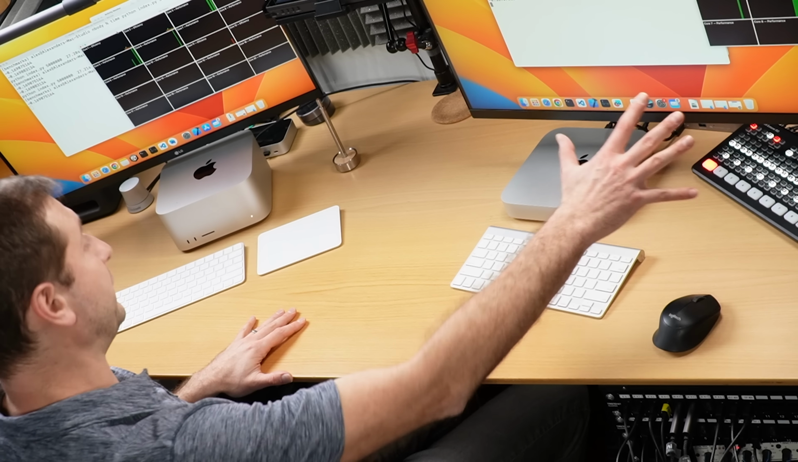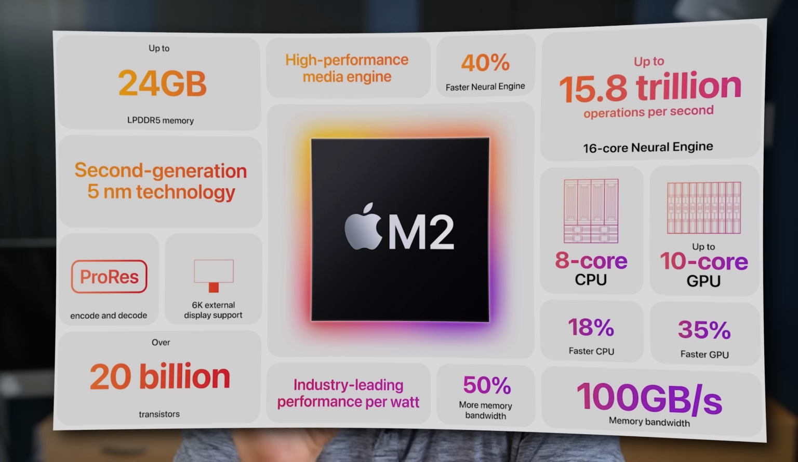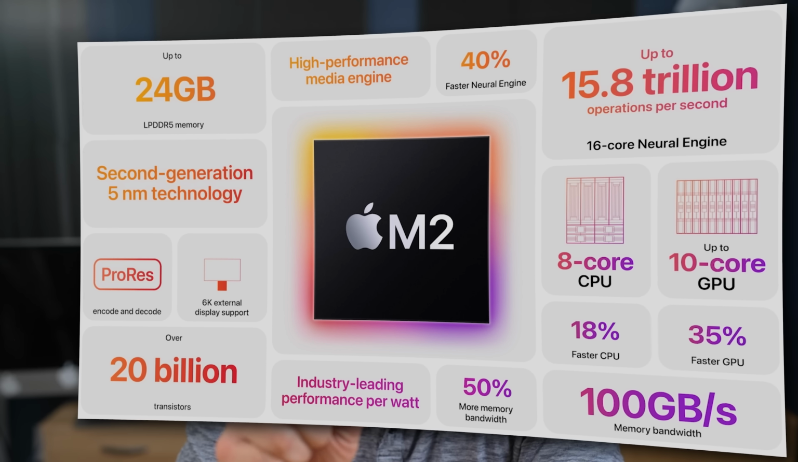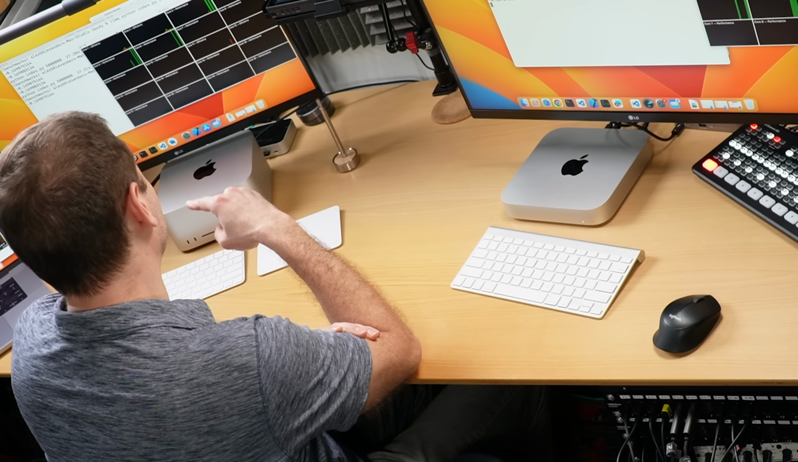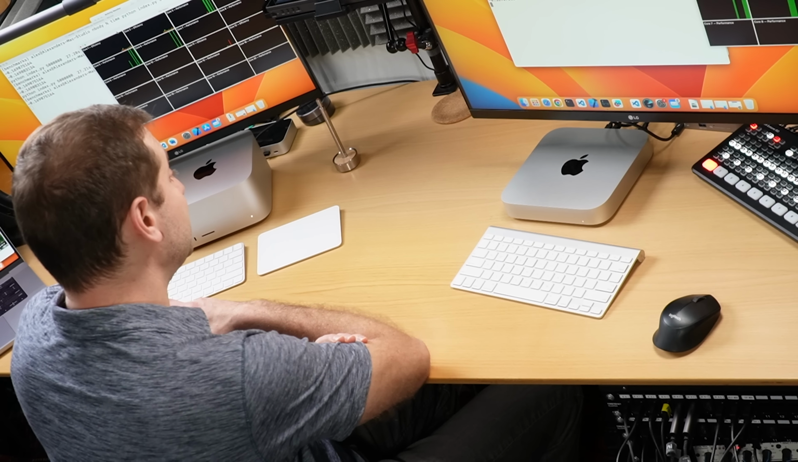Here's the rub. Over here on the Mac Mini, we have the M2 chip, the SoC, the system on chip. And each individual core of the M2 is faster than each individual core on the M1 Ultra, yes. So if you're doing single core operations, then yeah, the M2 is gonna beat the M1 Ultra, even if it's in a tiny little package that costs a fraction of the price of this machine.